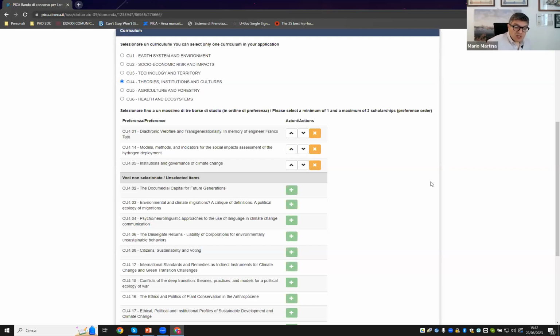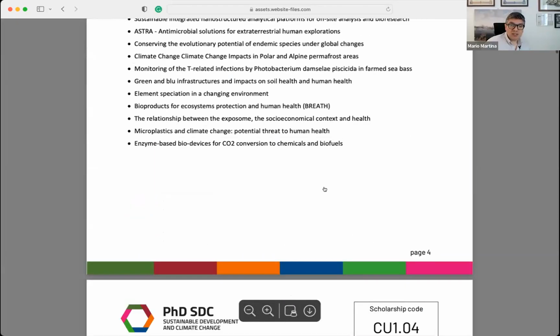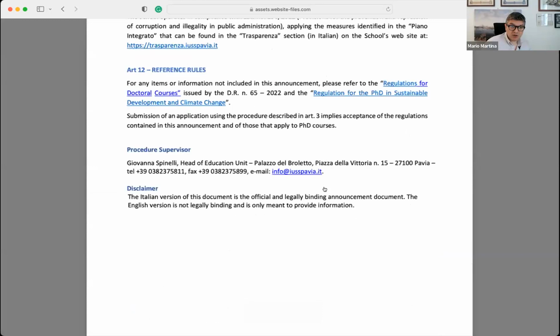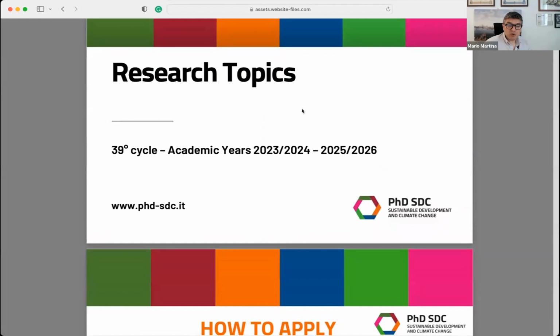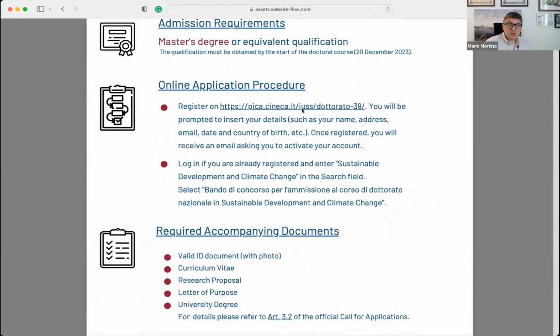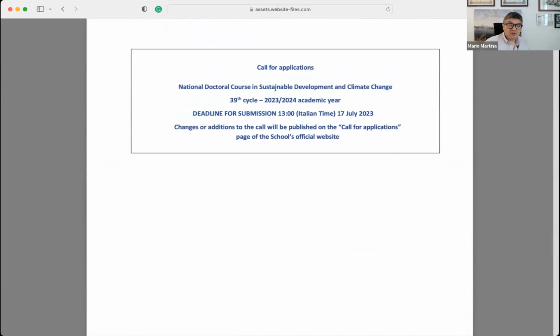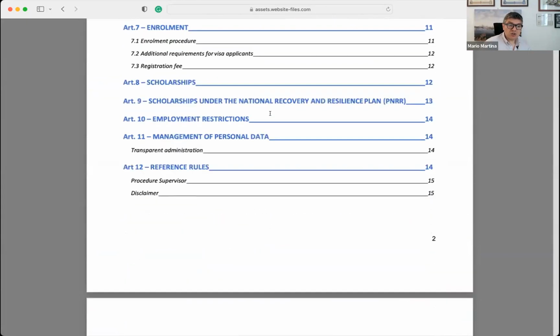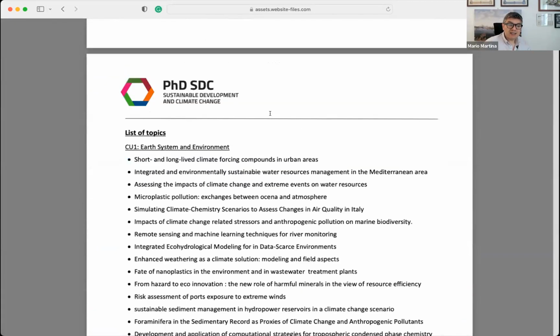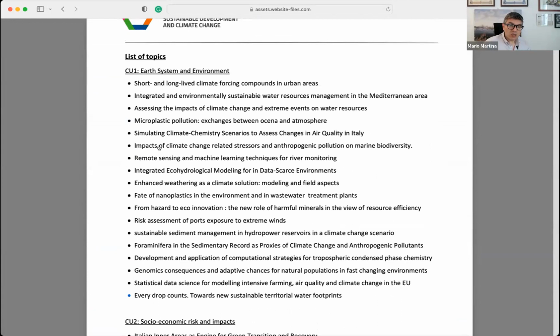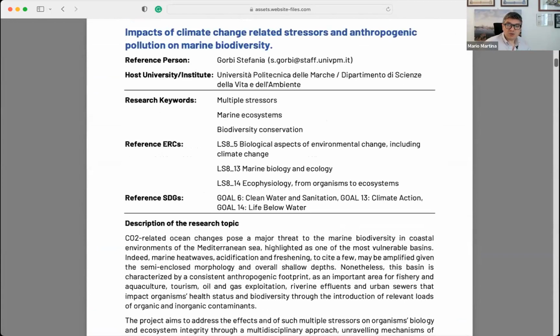And as Fabio was saying, before going to this part of the application, please make sure to download the call for application. The call for application is a very long document, sorry, but it's probably useful to have everything in one document. Here you have the rules of the call for application. If you scroll down after you read the rules, you can find the list of all the topics with a link that if you press, you can go there.